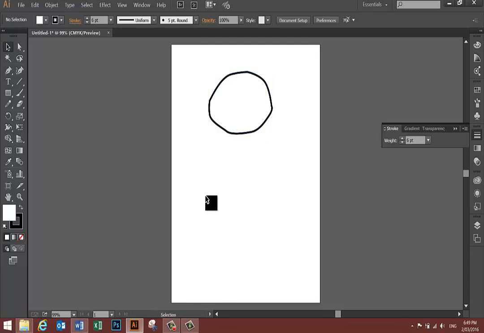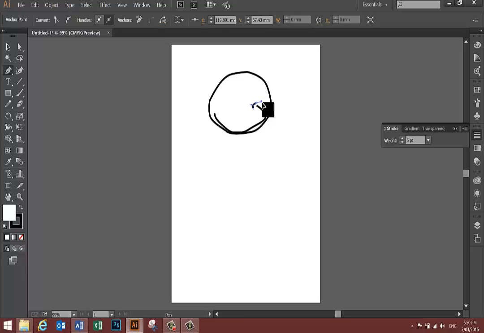Control-Shift-A to deselect everything. Using the Pen tool again, you're going to draw a smile on the dog's face. Control-Shift-A to deselect everything. Click on the pen. Using the Pen tool, we're just going to draw the dimple on the end of the smile. Control-Shift-A to deselect.